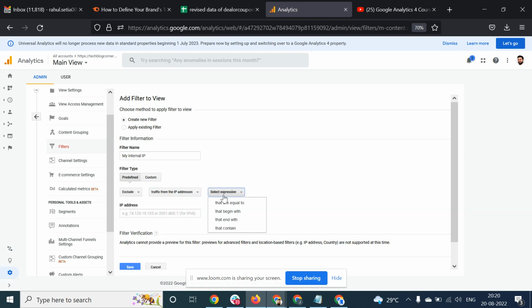Now select the expression. The expression will have four options. For example, if you have 10 IP addresses and you want to exclude all of them, then you can start with Begin With. And if you want to exclude a particular IP address, then click on Are Equal To.